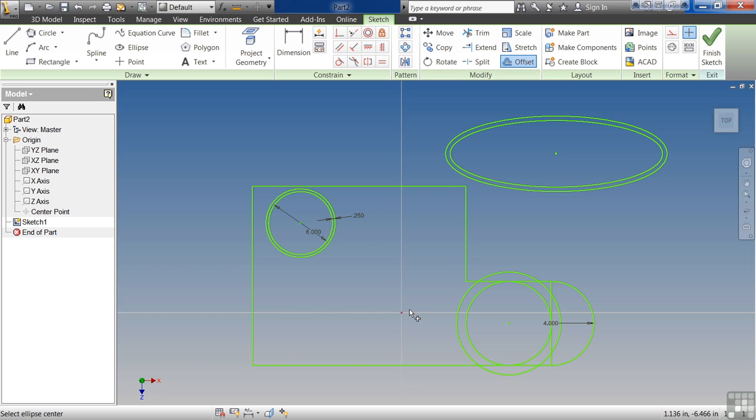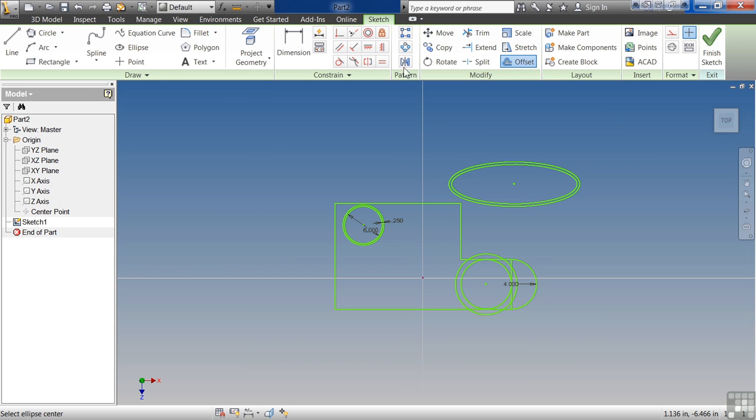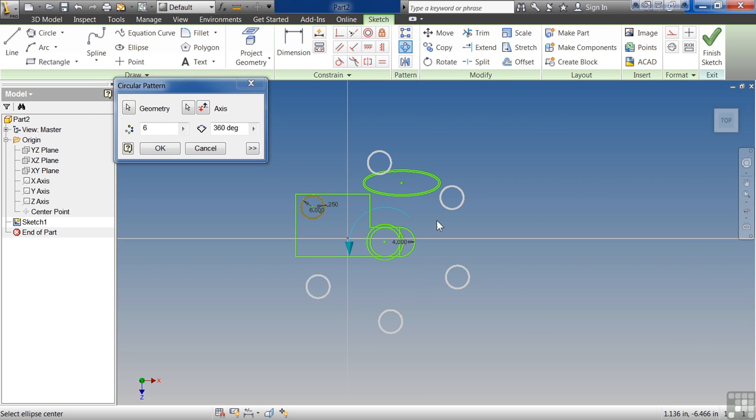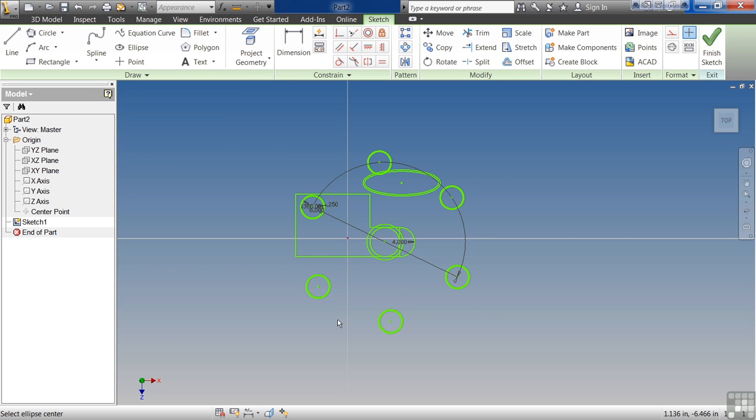And then we can pattern circles. If I select a circular pattern, and I select these two circles here, I can select the center axis. And you can see it'll create a sketch of those circles. Very simple way to create different patterns that are repeating in a sketch. I'm going to undo that.